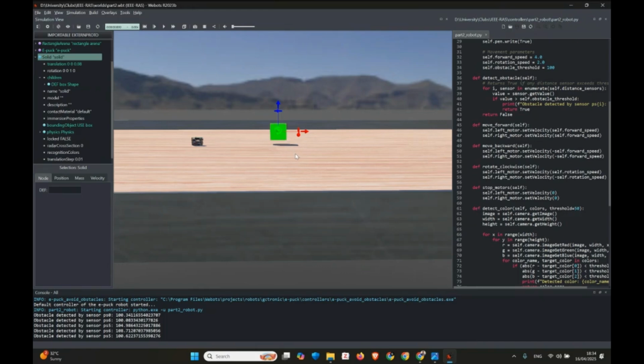Sorry? The box next to where the robot is? Oh, yeah, so you want it to be detected, yeah? Sure, I'll show that now. But let me just align this box here.